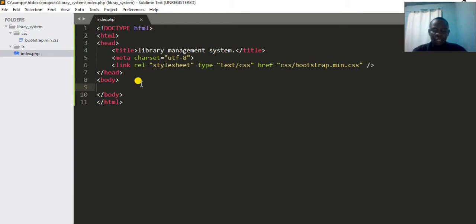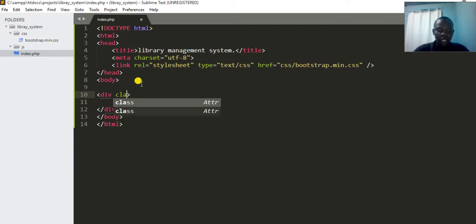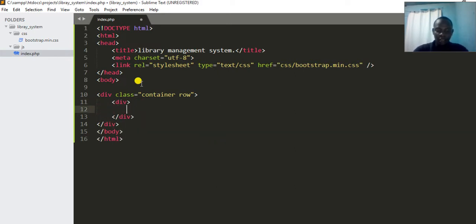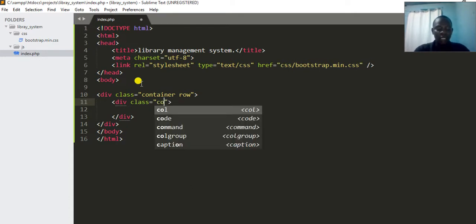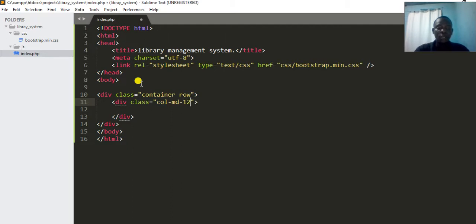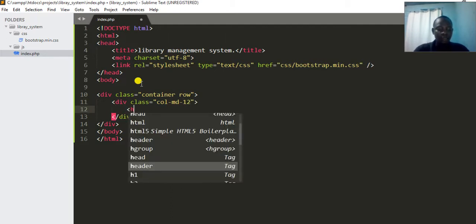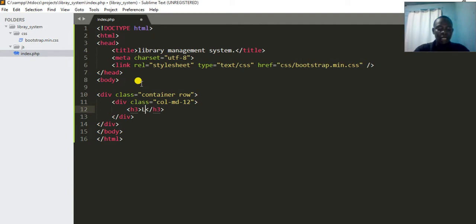So what we need now to track is the books. You get? So you need to add something called a Bootstrap container. Let me add a container, and inside my Bootstrap container I should add a row, and then I'm going to add a div class. Actually, I'm going to use the complete big version for the desktop mode, 12, and I'm going to simply say maybe h3, and maybe say library management system.